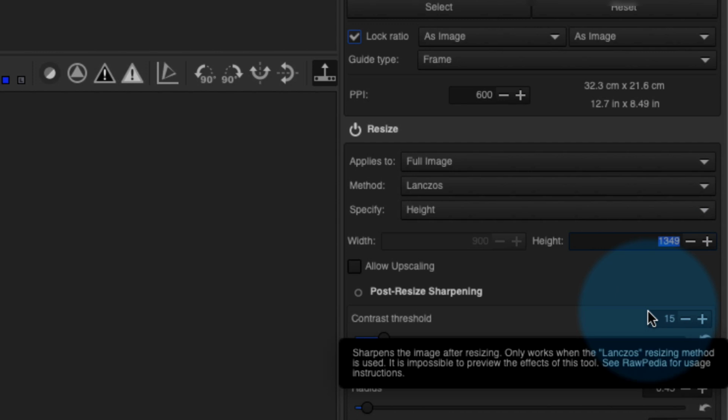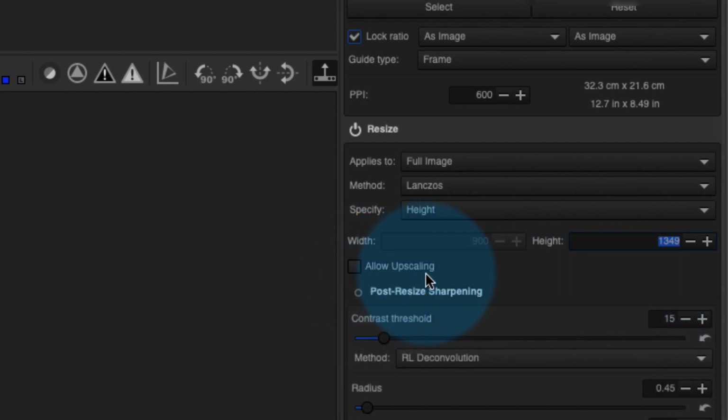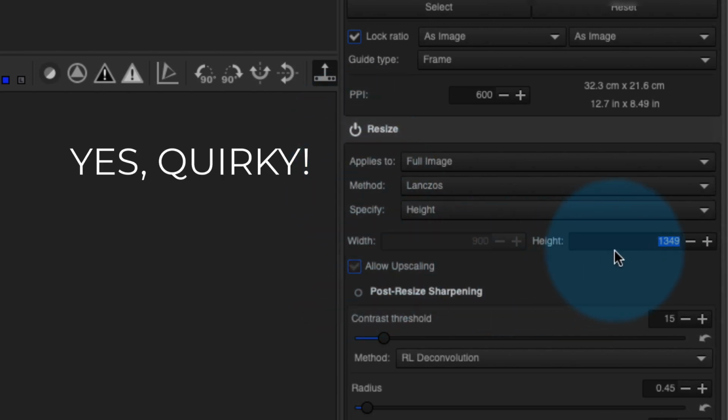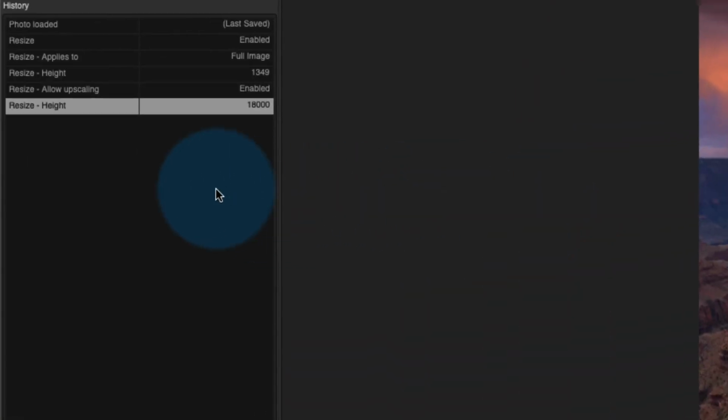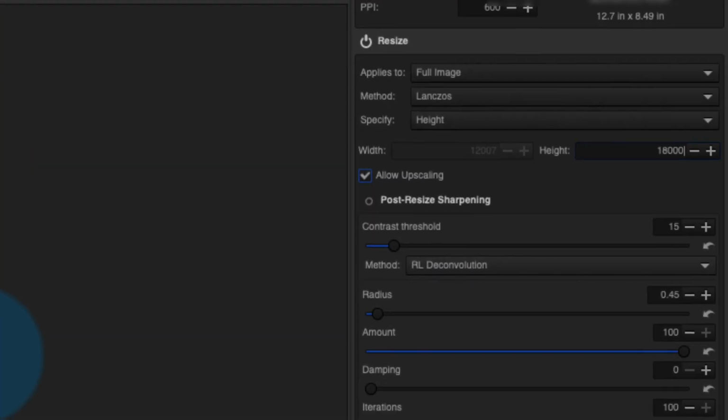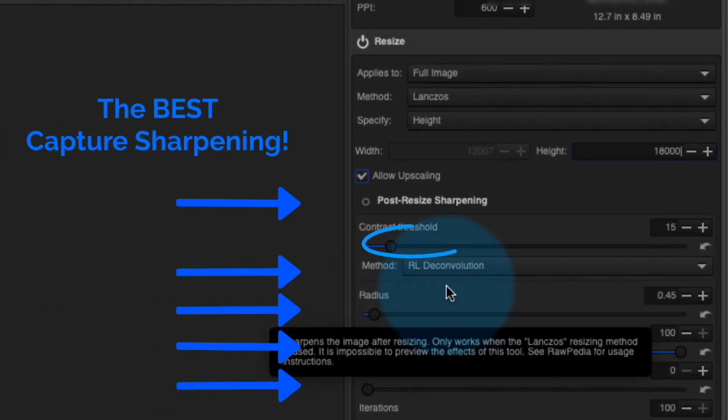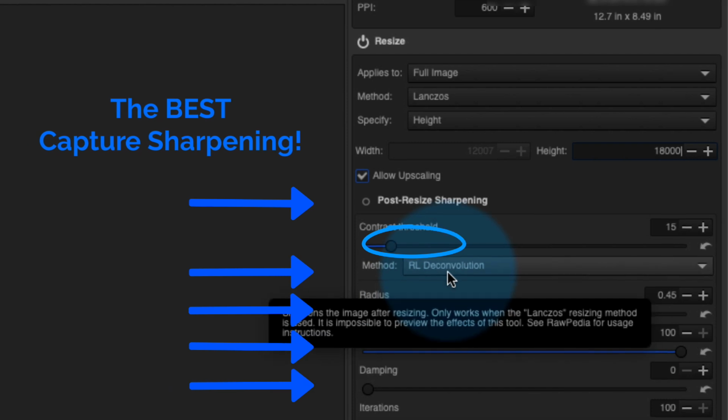But before we do this, it says allow upscaling. We actually have to check that box. Turning the power on is not enough. So now I'm going to go 18,000 and then I'm going to hit enter. And I see that over here under my history. So all is well.